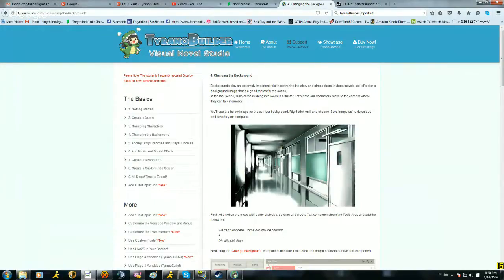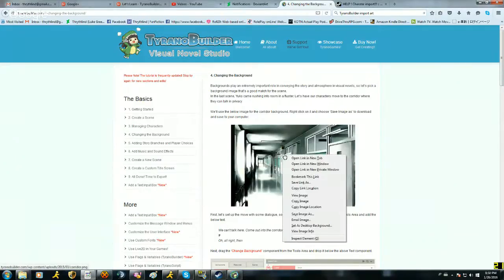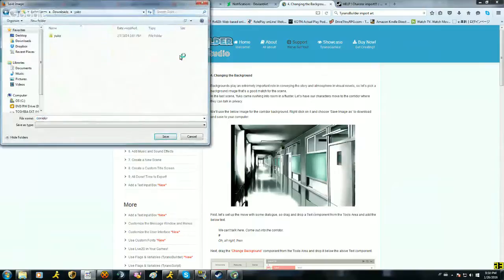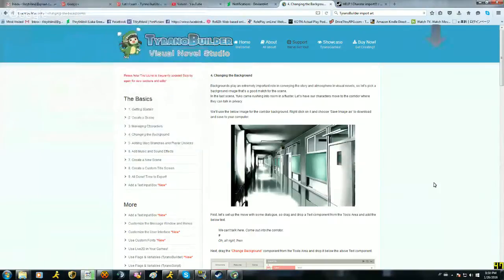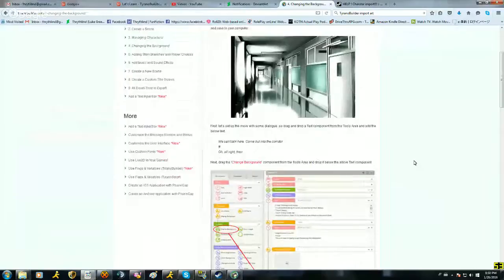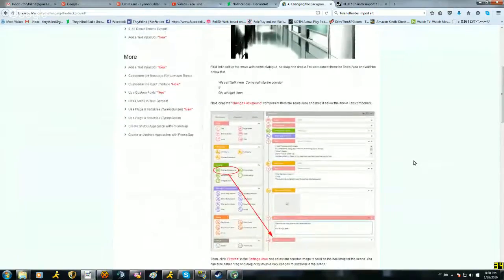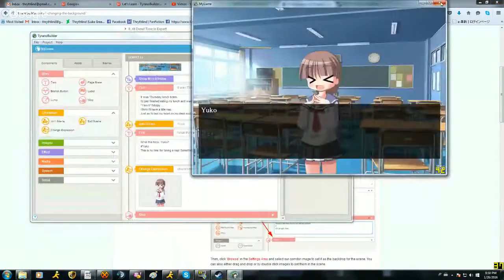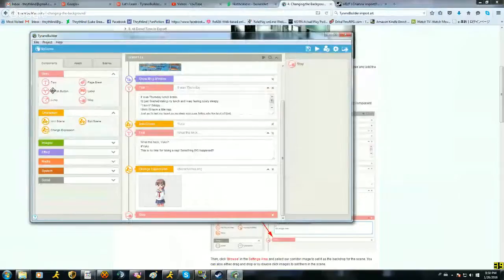Right-click on it and choose Save Image As to download and save to your computer. Save image as. And I'm going to put this under Yuko. Corridor. First, let's set up the move with some dialogue. So drag and drop a text component from the tools area and add it to the block, the thing below. Okay. Oh, first let's drop her. Okay, so text.